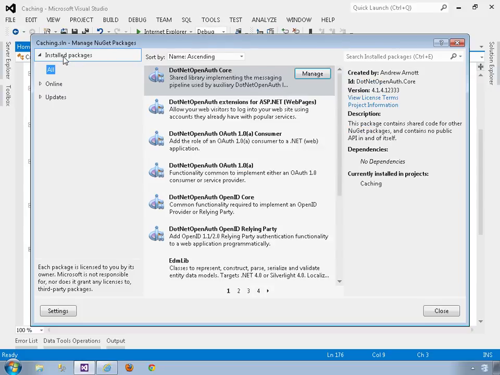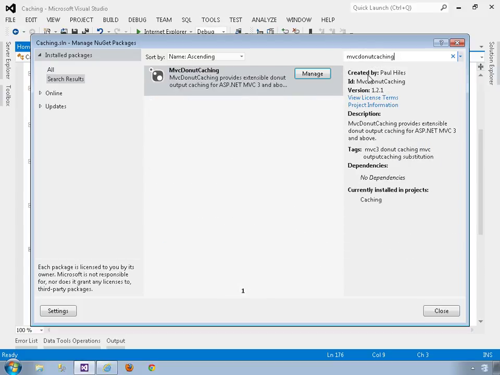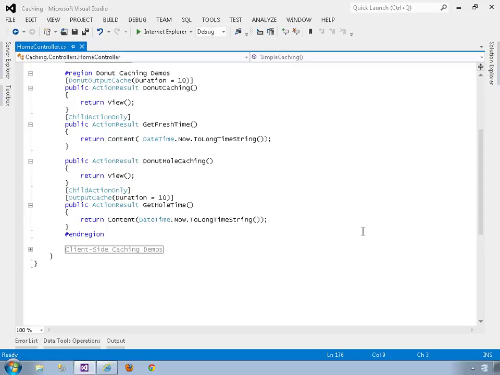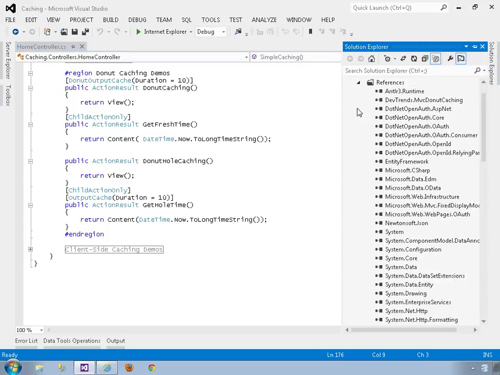Okay. Otherwise, I can come over here to Installed Packages, search for the same thing, and there we have it. And there you can manage it and uninstall it and whatever. Okay. So it's already installed, but that's what you need to do in order to use that within a project. And when you install it, I can look here in Solution Explorer under References, and it adds this DevTrends.MvcDonutCaching reference. Okay, so that makes it available for use. So I'll go ahead and run the application, then we'll look at the code.